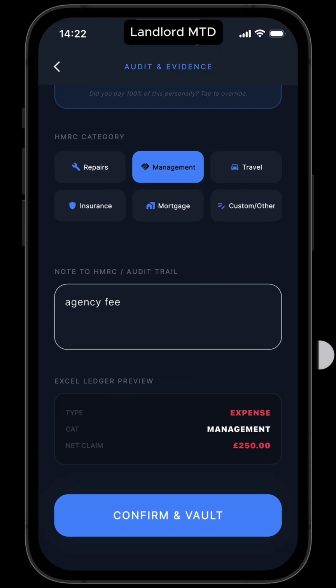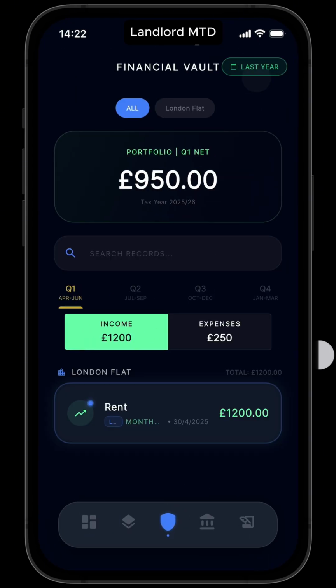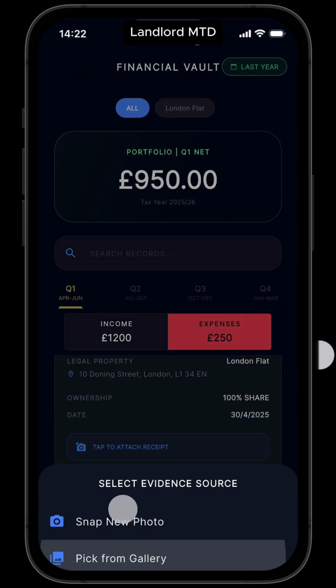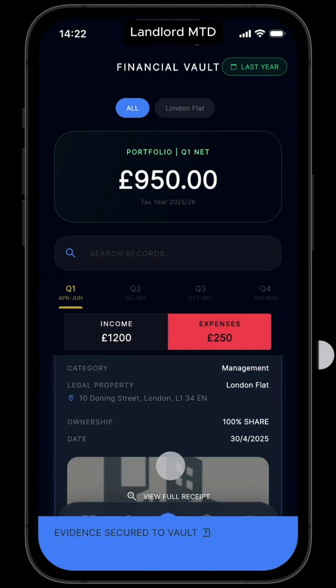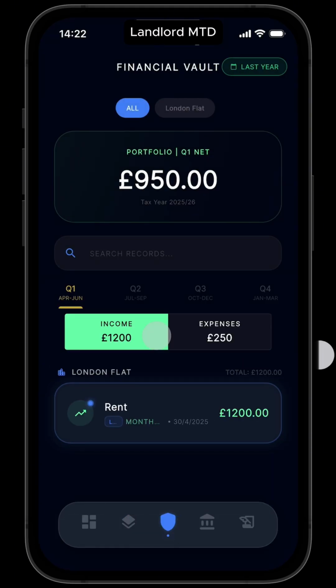Manual entry is much easier than spreadsheets and gives you a clearer understanding of your records. The app is designed to make managing your property finances simple and organized.